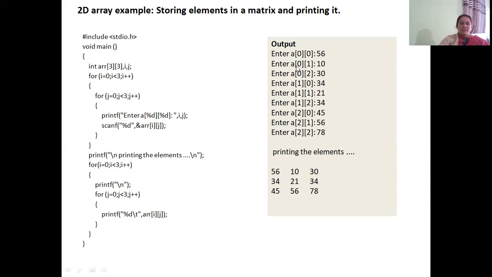So in the next iteration, a of 0, 1 is inputted, that is 10, and it will be stored at a of 0, 1. Next, a of 0, 2 is stored as 30, a of 1, 0 as 34, 1, 1 as 21, 1, 2 as 34, 2, 0 as 45, 2, 1 as 56, 2, 2 as 78. So the input operations are over now. Next, we will output the array elements.